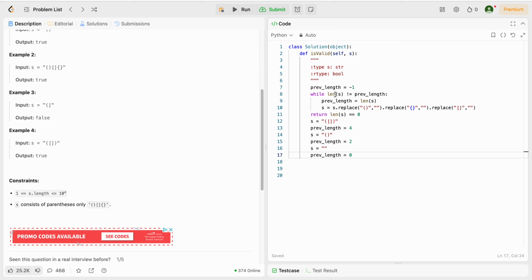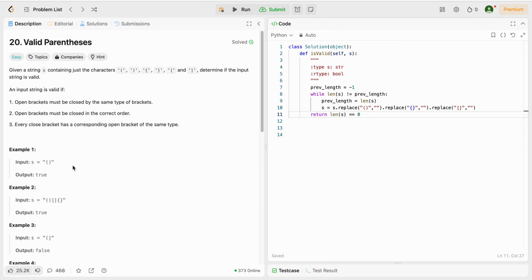So then it's going to go back up, compare length s, which is 0. Previous length is 0. So now we're going to break out of this loop, and now we're going to go straight here and it says is length s equal to 0. This will return true. When this returns true, it means that this is a valid parenthesis.